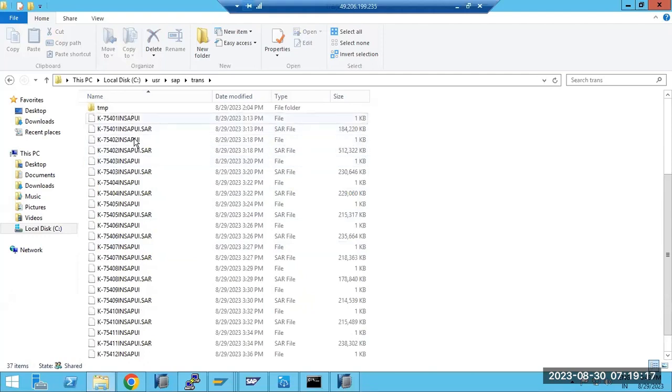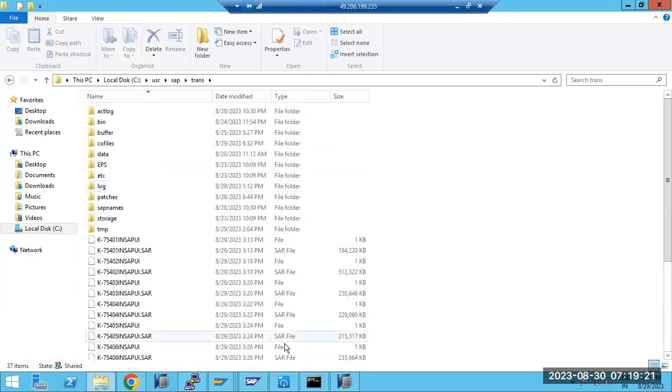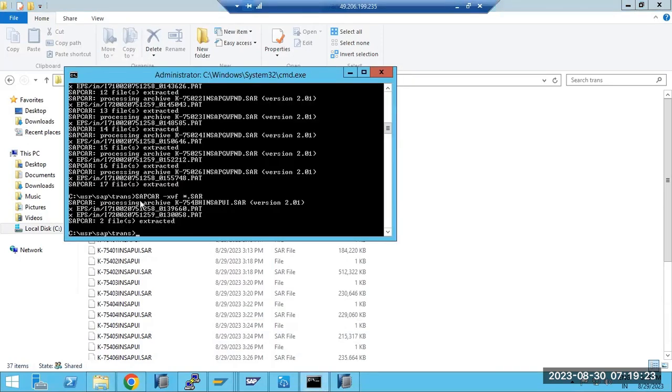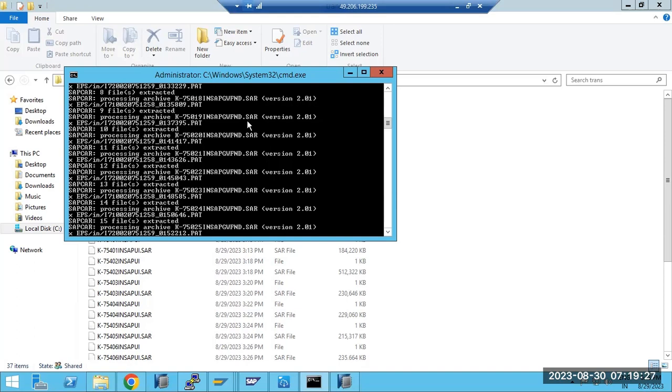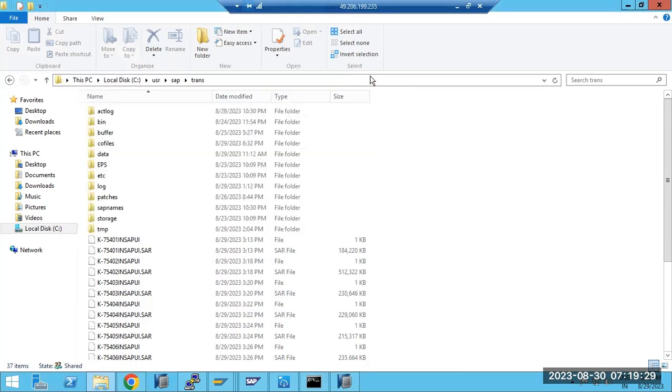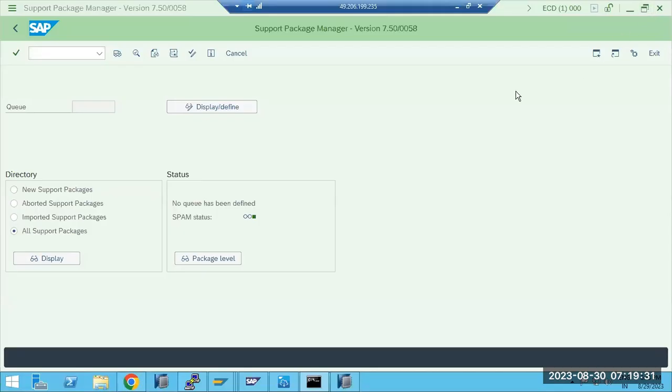How I kept it here, same way you need to keep it here. Then you need to extract it here. When you extract it, this will go to the EPS in directory. It will go to the EPS in directory here. Okay, so that is the main thing here.